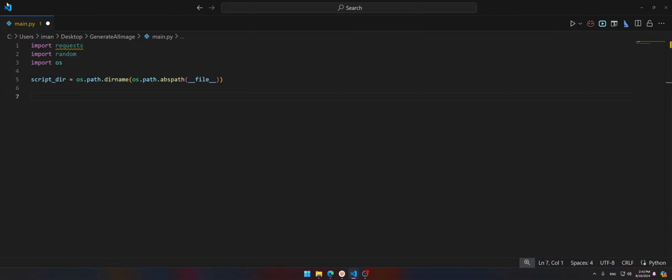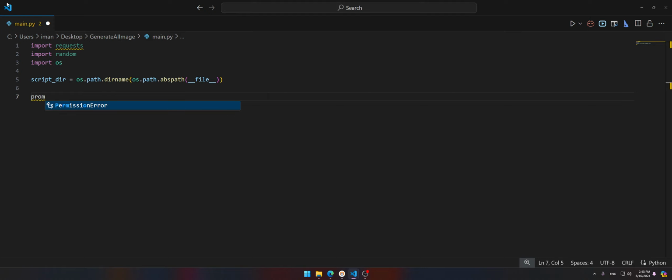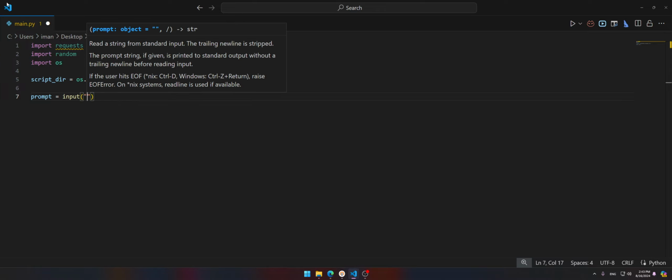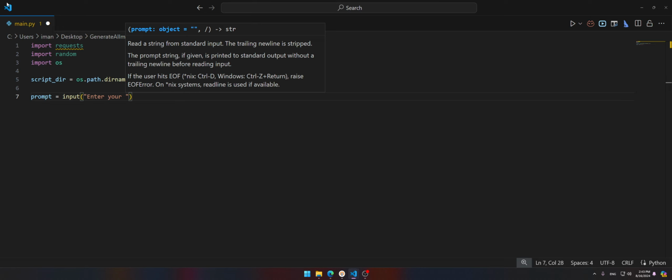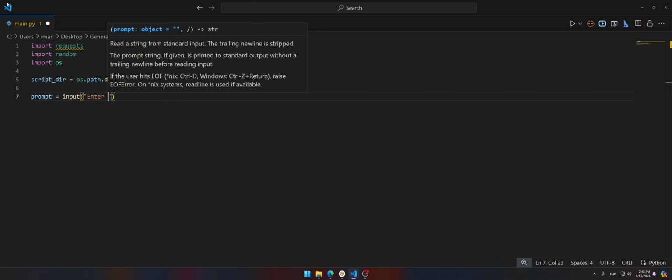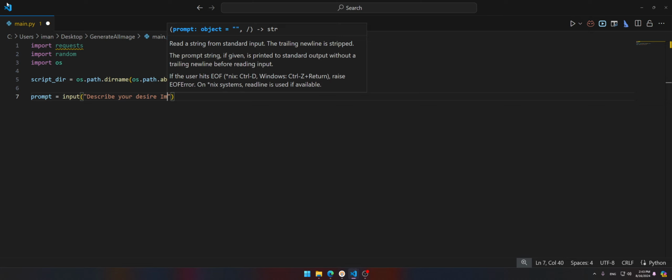Then I'm gonna create a variable, name it prompt. Gonna ask the user to input the prompt, enter or describe your desired image.